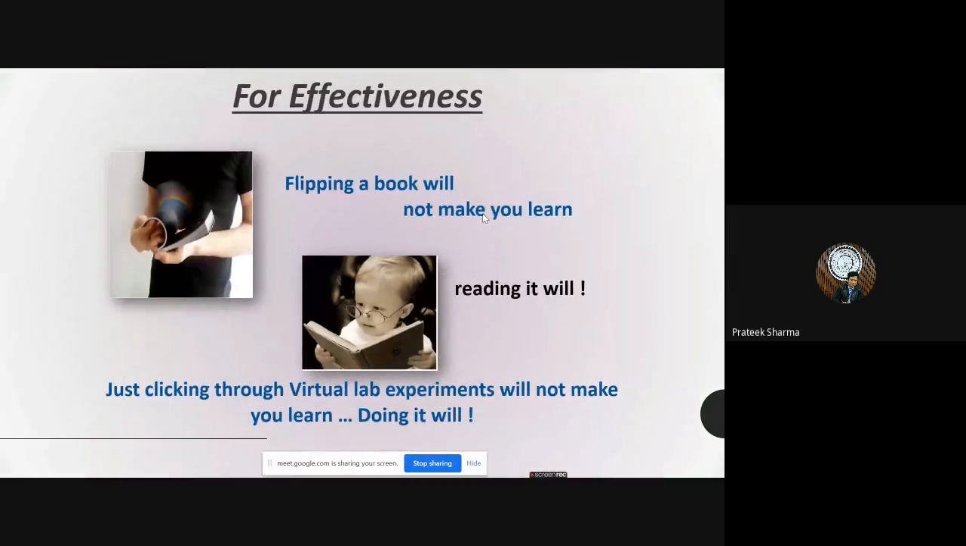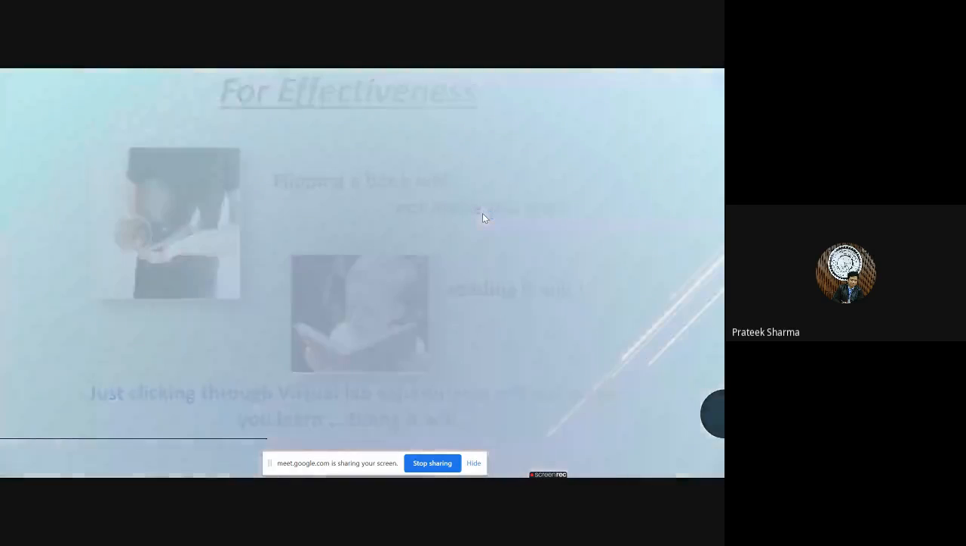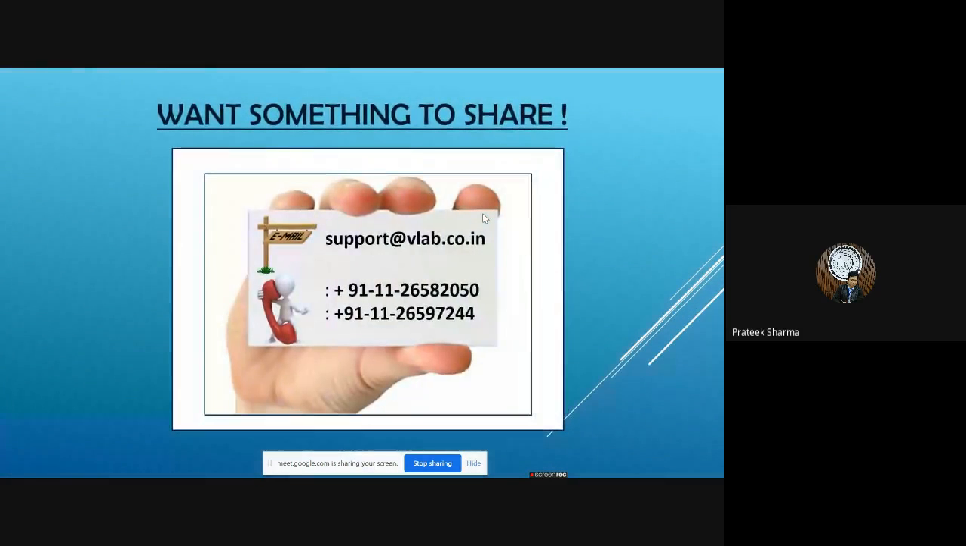For effectiveness, for example, today we have this small webinar, and most of the participants will get the basic idea. But if you really want to take advantage of this platform, I request that after this webinar is over, you should at least perform a few experiments on your own, and then only you would be able to realize the effectiveness. That was all about the basic idea and the basic background about virtual labs, which every participant should know, and I have just shared that.